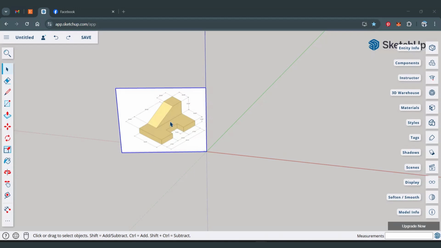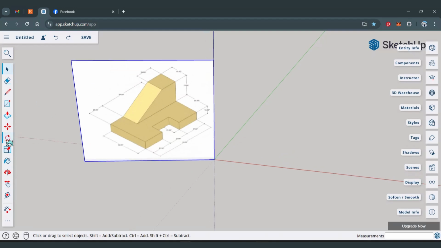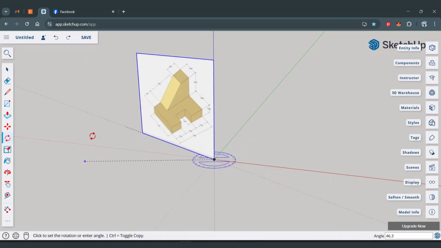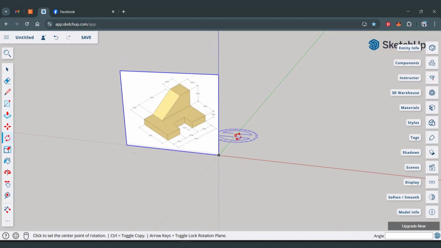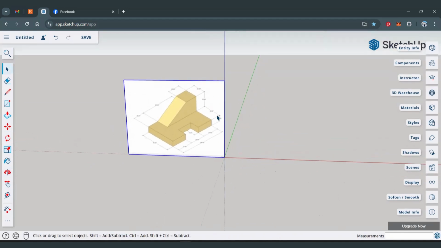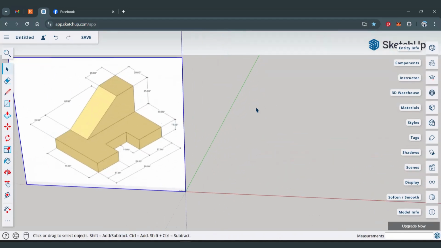Now you can fix the angle of your guide by using your rotate tool, but this is not necessary, okay? Only if you like to. So just use your rotate tool. Click on the edge and click along the red axis. So this is a lot easier to view.